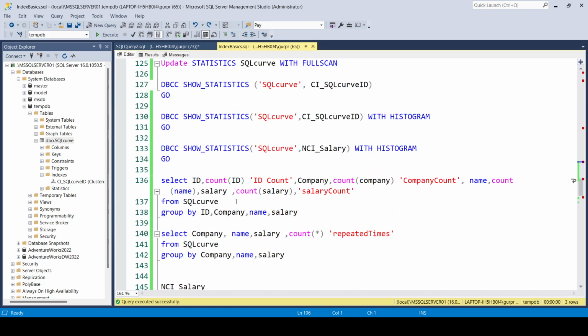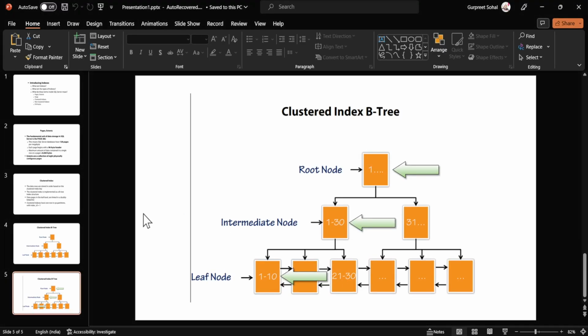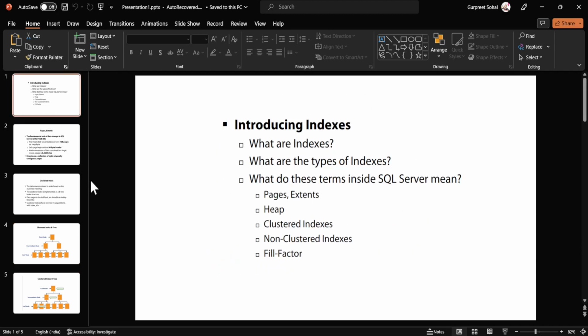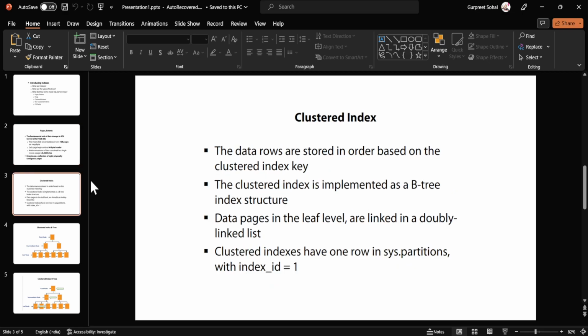So this was some basics I wanted to cover about the clustered index. I'm keeping this video short. I'll switch to my PPT, and over there we'll see some advantages of the clustered index, and more in coming videos.